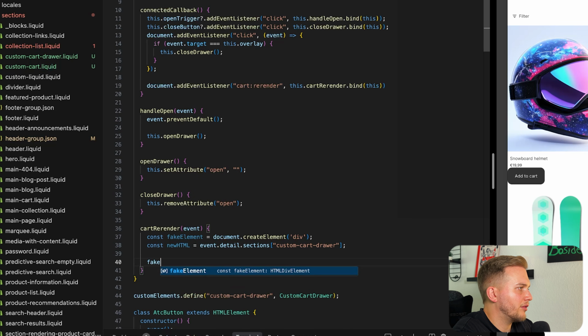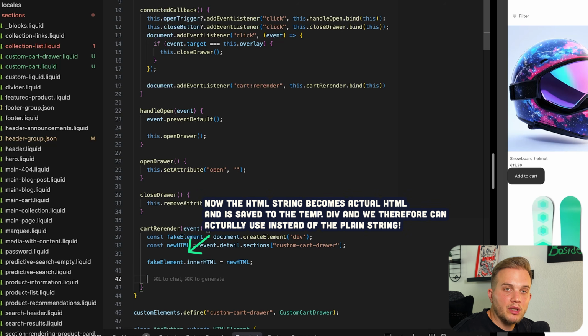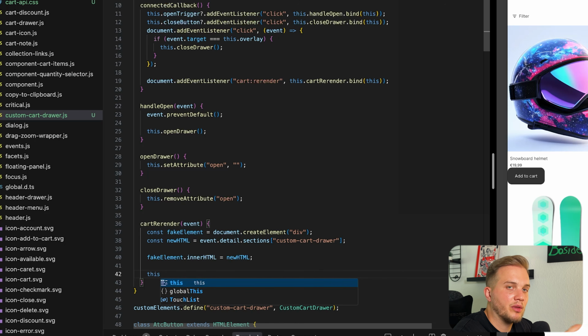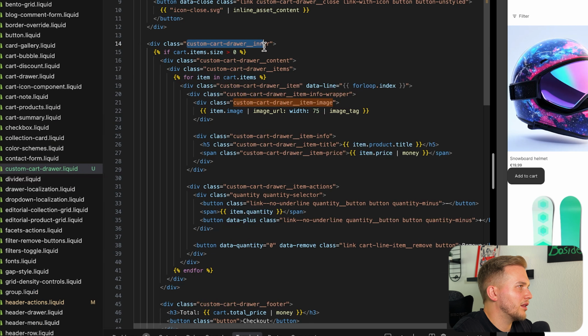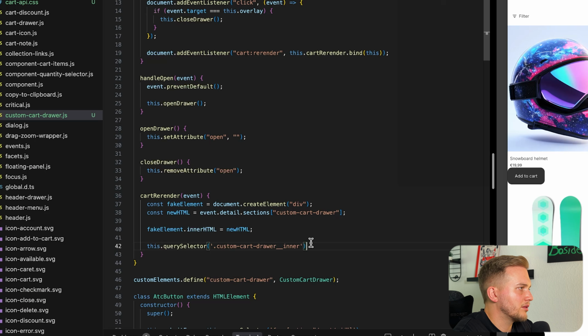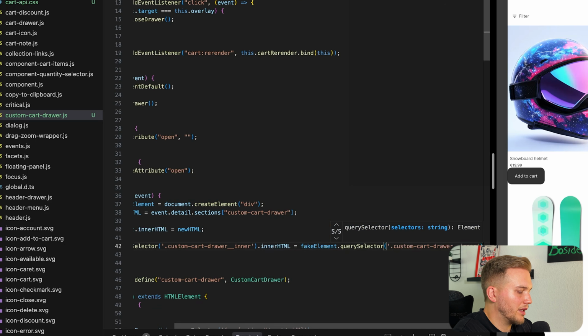Now we can take the fake element and say the inner HTML of this fake element is the new HTML. Now we have the old element and all the new HTML inside the fake element. So now we can just replace it. We just take this element, so this custom cart drawer, the query selector, and here we choose the content of the inner element. So all the line items in the footer, because we don't need to re-render the header. Let's say this element, the inner HTML, is the fake element's same element, inner HTML.